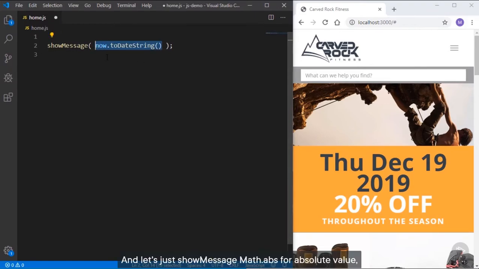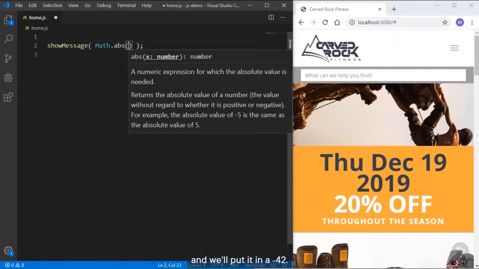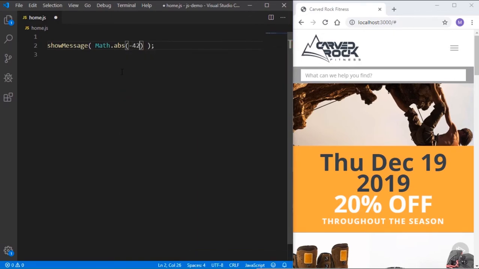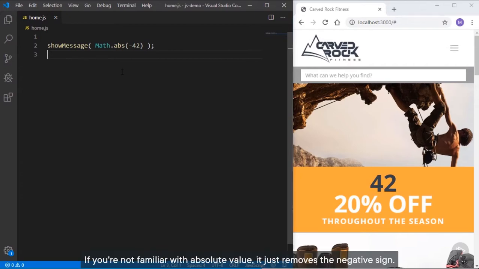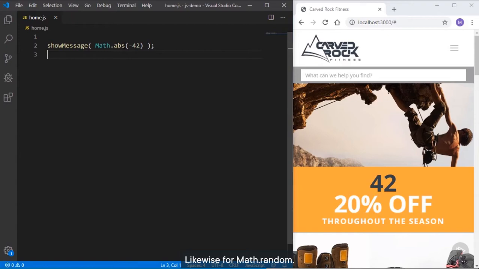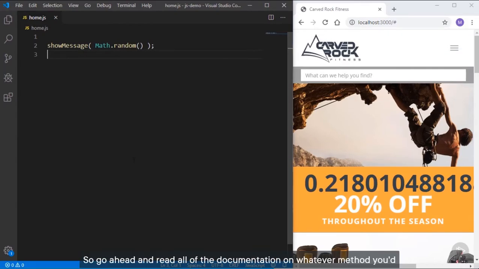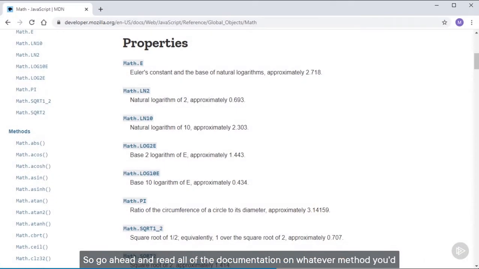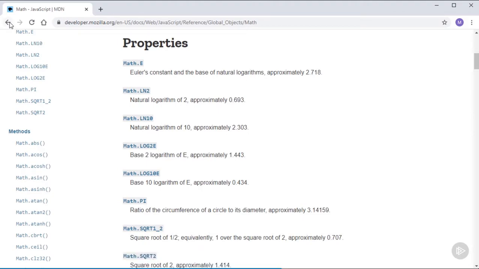I'll remove the date code we were working with. And let's just show message Math.abs for absolute value. And we'll put in a negative 42. I'll save it. And we get 42. If you're not familiar with absolute value, it just removes the negative sign. Likewise for Math.random, I'll save it, and we get a decimal number. So go ahead and read all of the documentation on whatever method you should be interested in for your formulas and for your code.